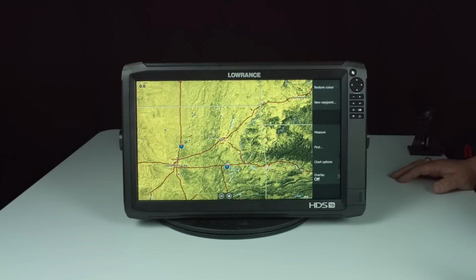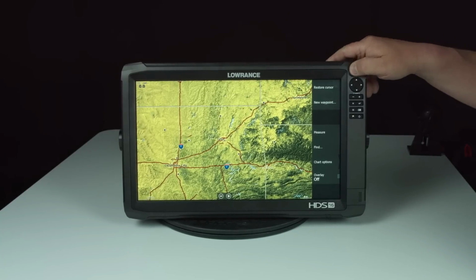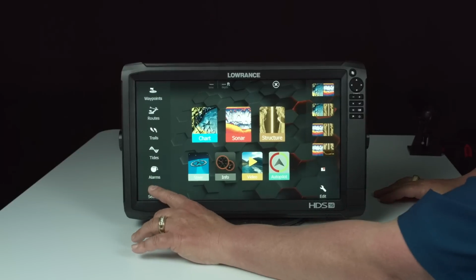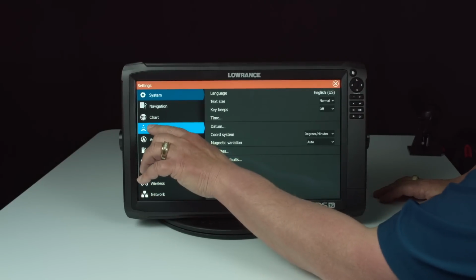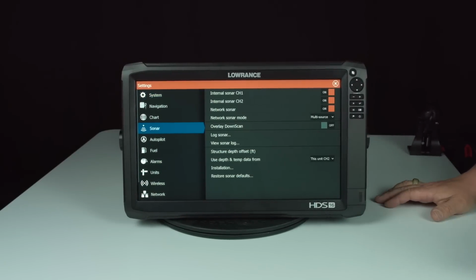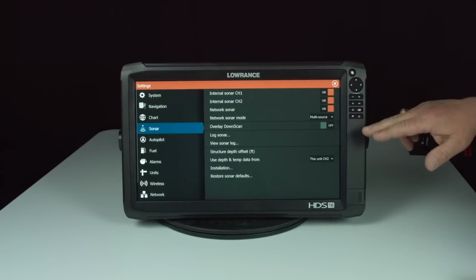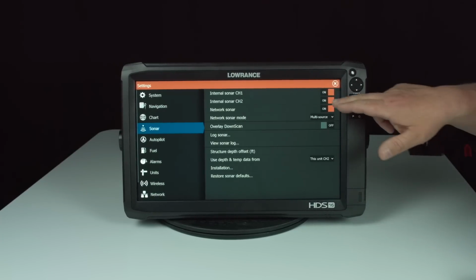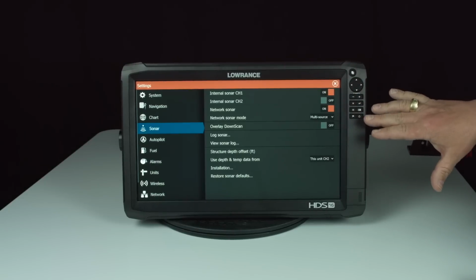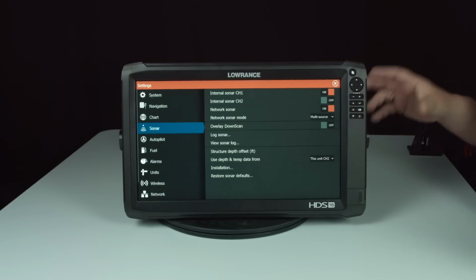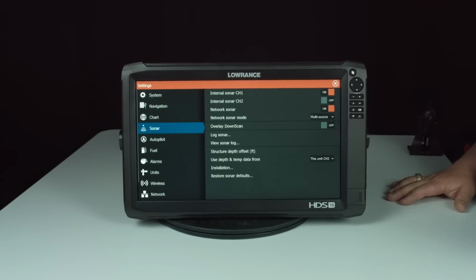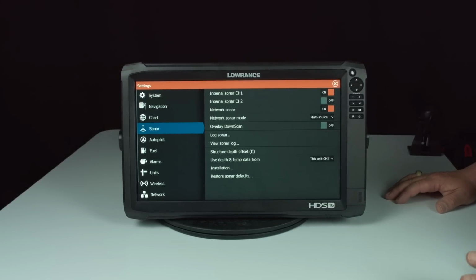Now that we've talked about the unit in a single source mode, we're going to talk about your Carbon being in a multi-network sounder mode. The first thing you're going to do is press the pages button, go to settings and sonar. Now you can see this screen is a little bit different as it shows channel 1, channel 2. Typically your channel 2 is going to be turned off, but since we had the TotalScan transducer hooked up and it knows that there was a TotalScan there, it went ahead and turned itself on.